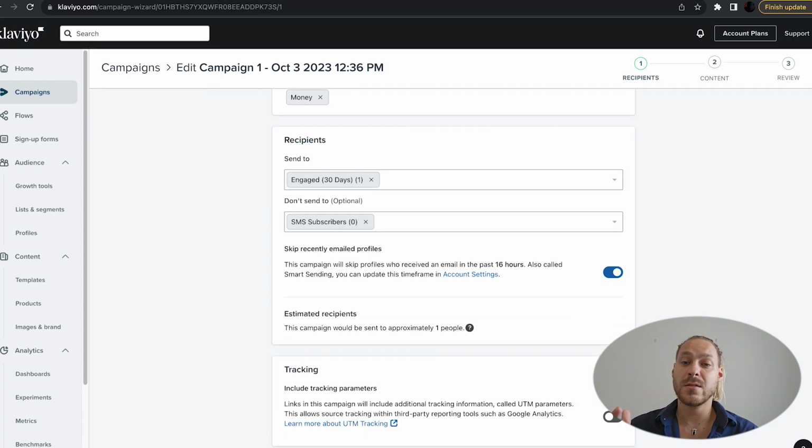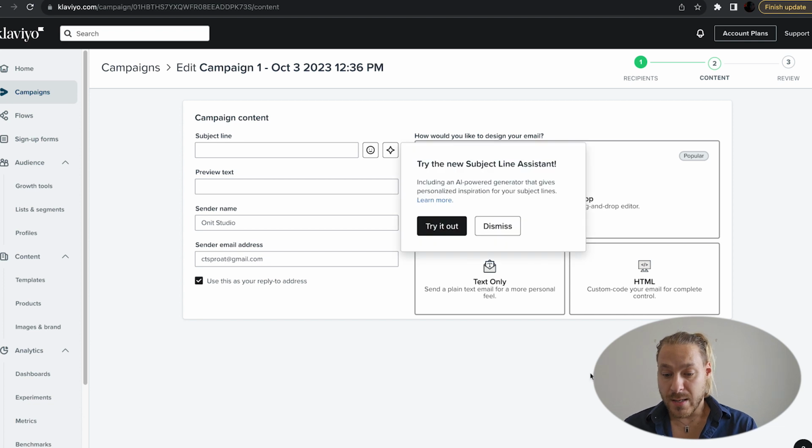Let's put SMS subscribers in. You can skip recently emailed profiles, so you're not spamming people's emails. It's a great feature. It's very helpful. And you've got tracking. You can include tracking parameters here. So if you want to track more analytics via your email, select this option. Again, down at the bottom right-hand corner, let's hit Create. And then it'll take you to this page, campaign content.